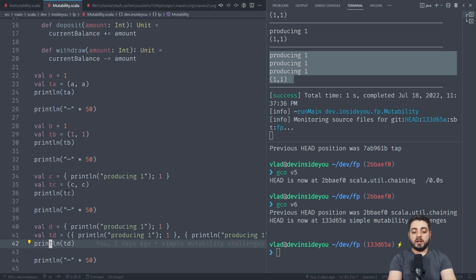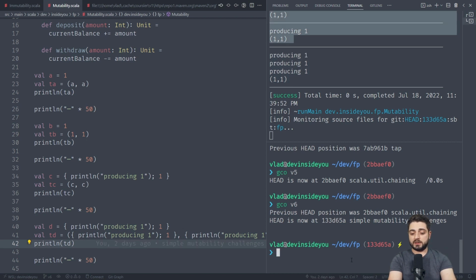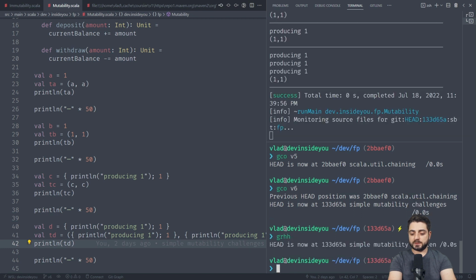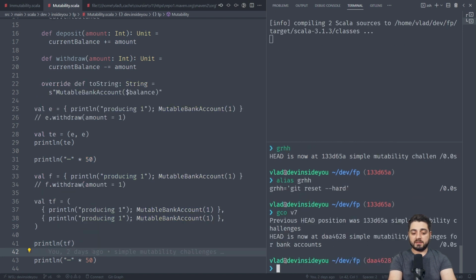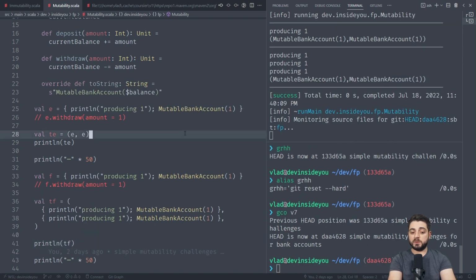Okay, so let's get into the next one. And the next one, I'm sure, is going to be, by the way, grhh, which is git reset hard, right? Which means let's throw out all the changes. Okay, so let's do git checkout v7, and I'm pretty sure that in v7 we're working with a mutable bank account.